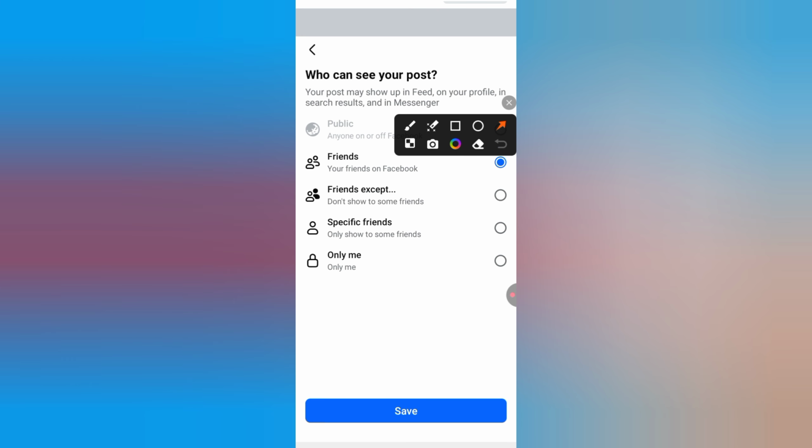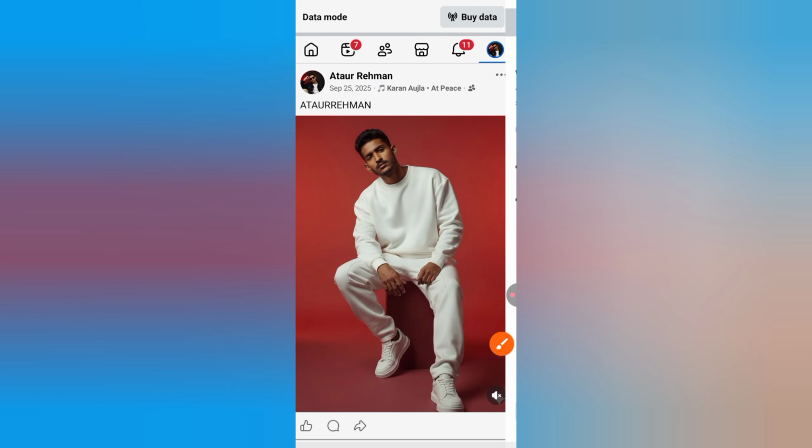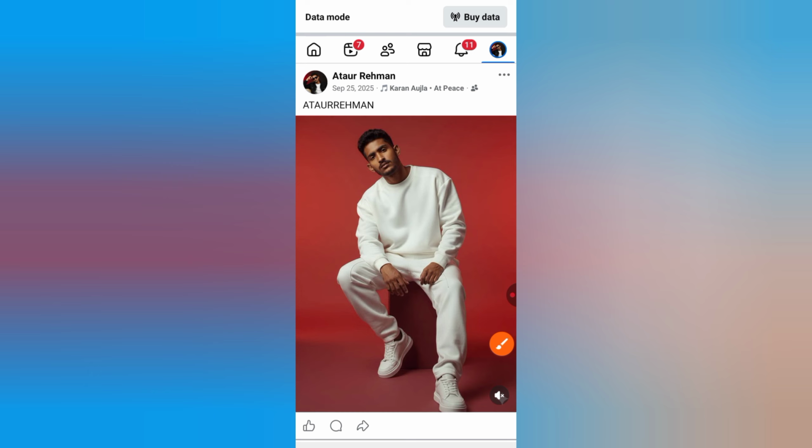If you want to create a new hidden featured photo, tap on New, add your story or image, and before saving, set the audience to Only Me. After that, tap on Save. And that's it. Your featured photo or story highlight is now completely private.